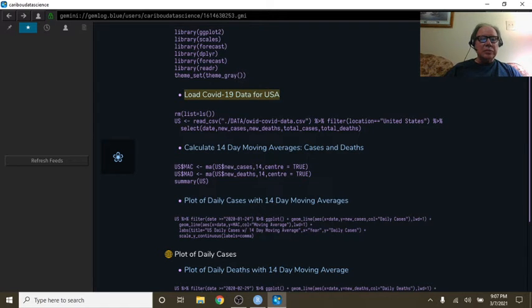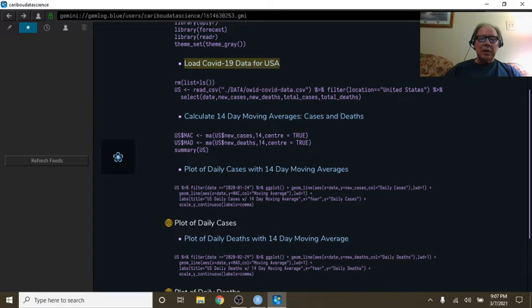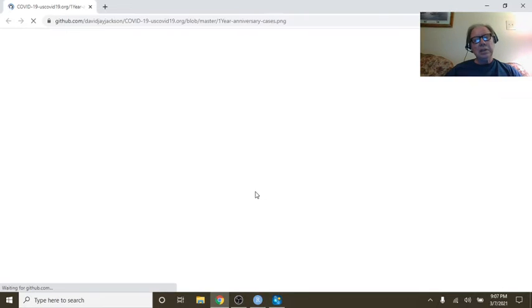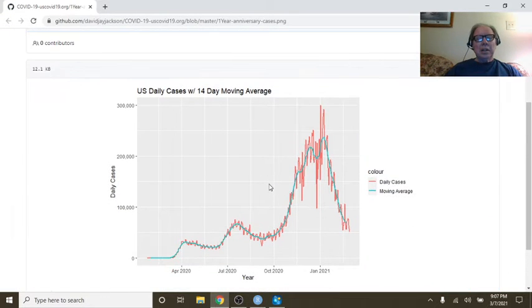More code, averages, plot of cases with 14-day moving averages. Here's the code with a plot, and here's the actual plot. Notice that the plot is being stored on a GitHub page, a GitHub repository. So there you have the U.S.